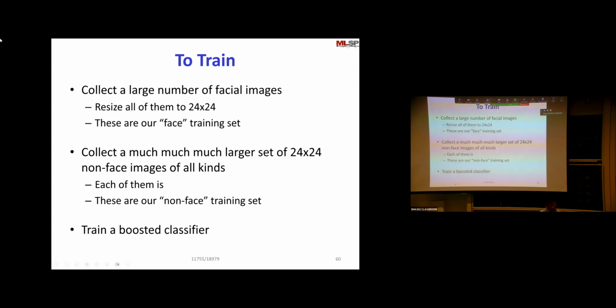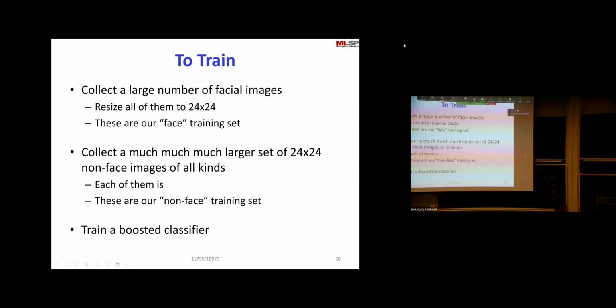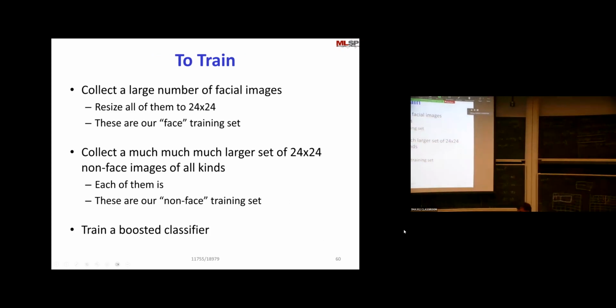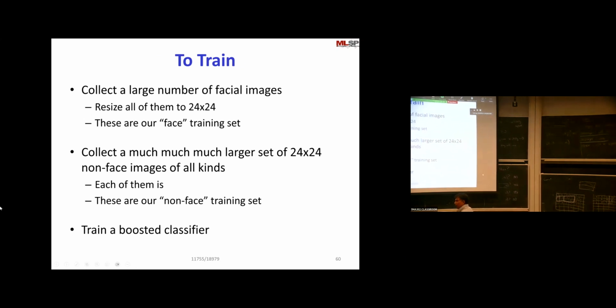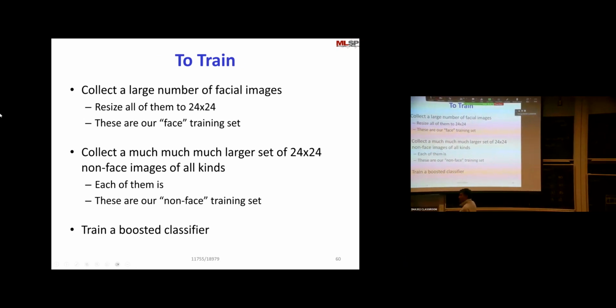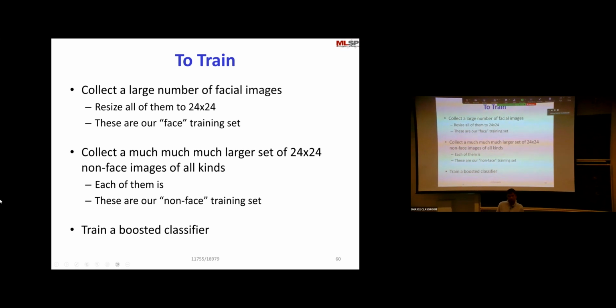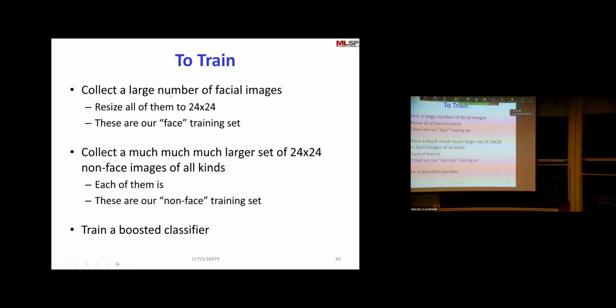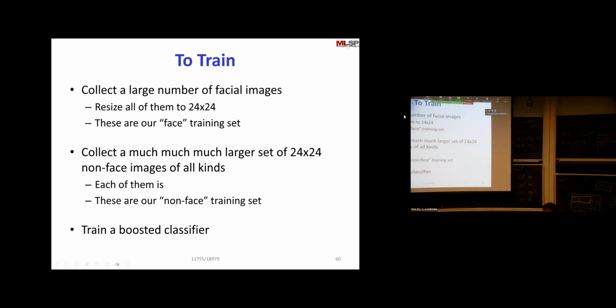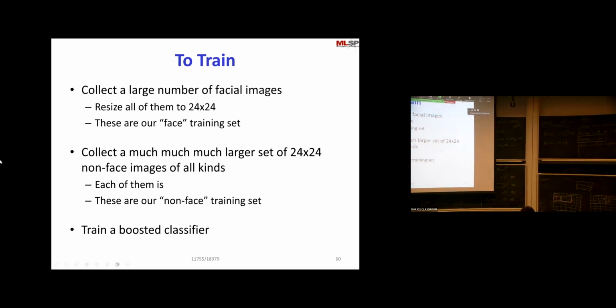And so to train, you will collect a large number of facial images and resize them all to 24 by 24. That would be the face training set. You'd collect a much, much larger set of non-face images, because not a face is a much bigger category than face, right? So you need a much larger training data set for non-faces. And then using these, for each of these, you'd compute your 180,000 or whatever features and then just train an AdaBoost classifier.